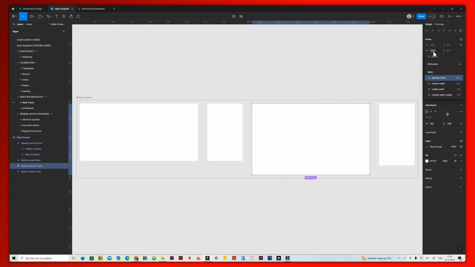Section, or in this case, how should I call this? We have our page or our canvas size variable, which I call desktop width, and we have our content width, which, if you work with Bricks, is called your container width, right? You can change it here to affect all the blocks in the library.